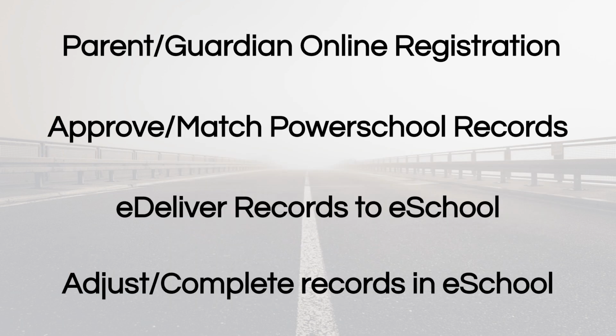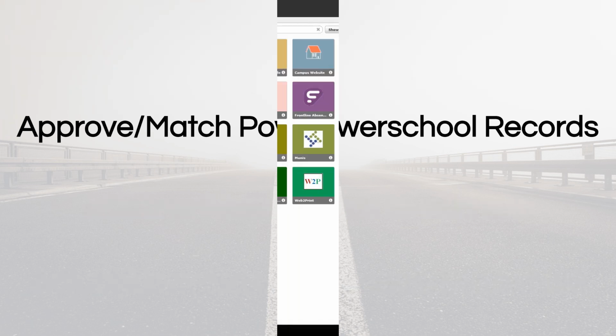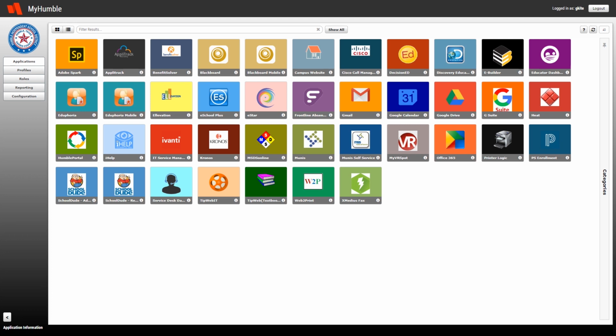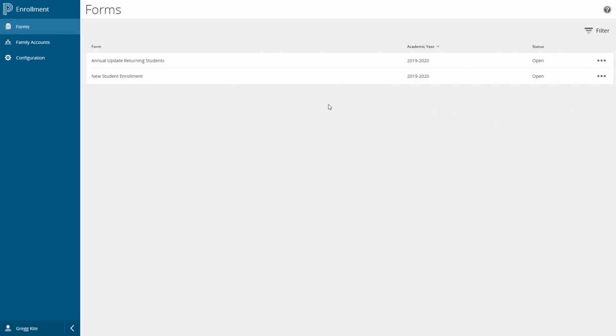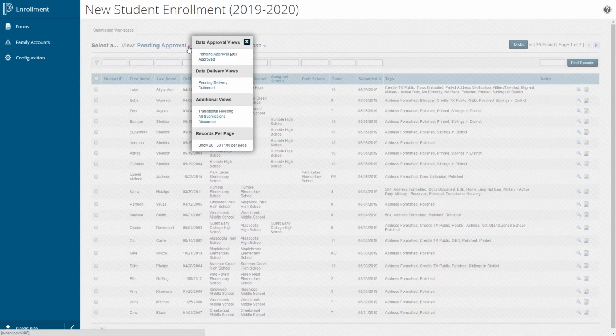Now, let's discuss the procedure for completing the registration in PowerSchool. To log into PowerSchool, open My Humble and click on the PS Enrollment icon here. Once logged into PowerSchool, click on New Student Enrollment. Here, you can search for students who have had a registration form submitted. Make sure you are viewing students who are pending approval by clicking here.